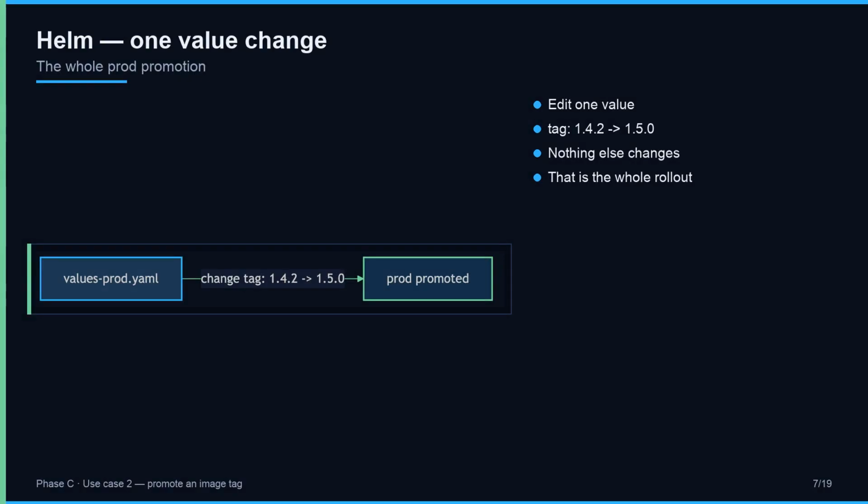See how small the promotion is. You change one value in the prod overlay, the image tag, from 1.4.2 to 1.5.0. That single edit is the entire production rollout. No templates change, no other values change. Helm renders the new tag into the same manifest, and prod is promoted.